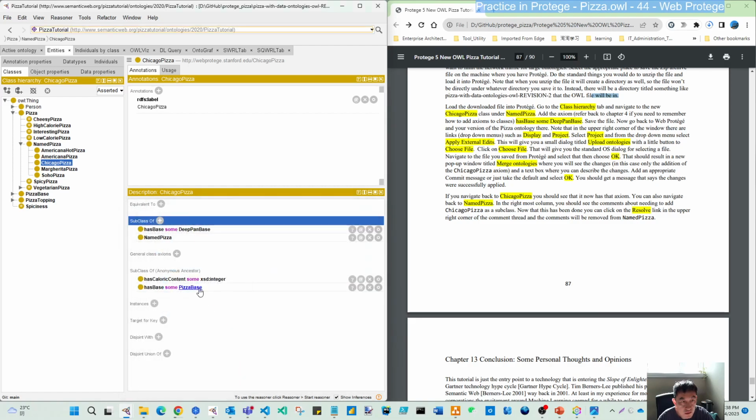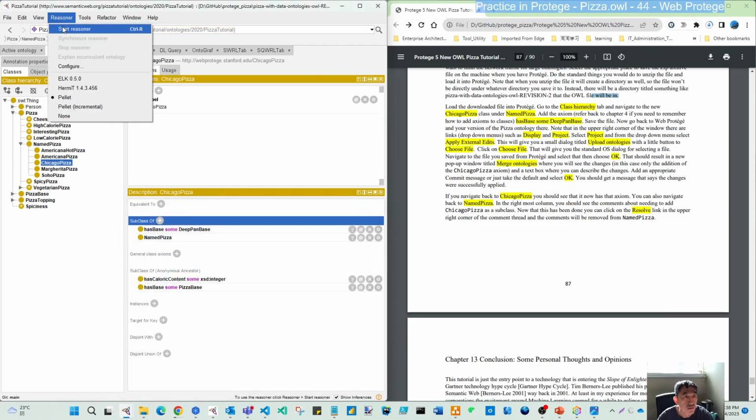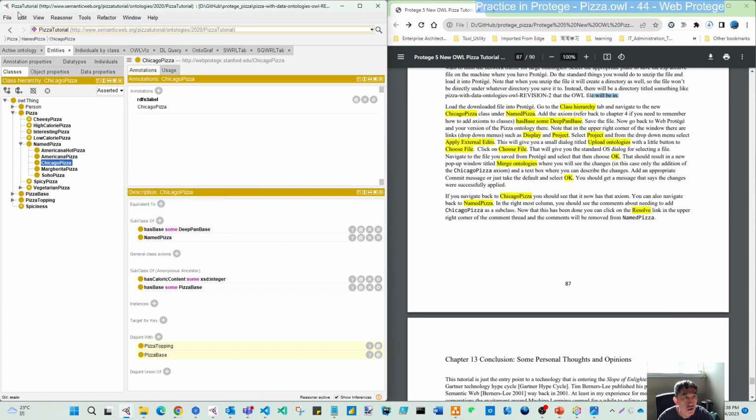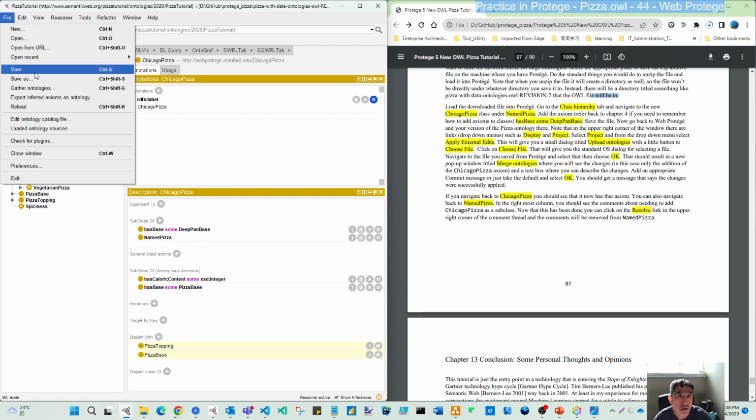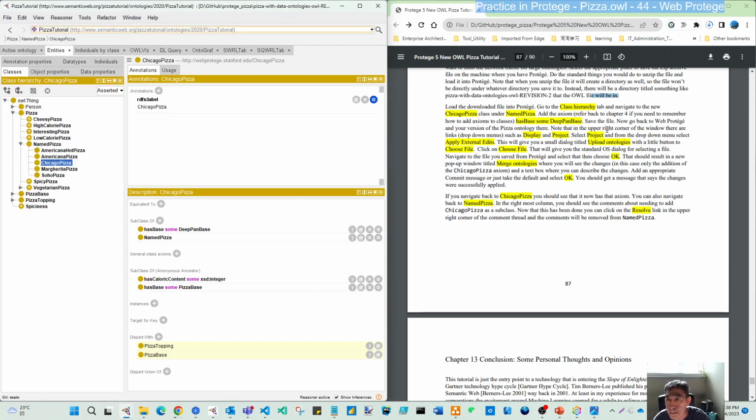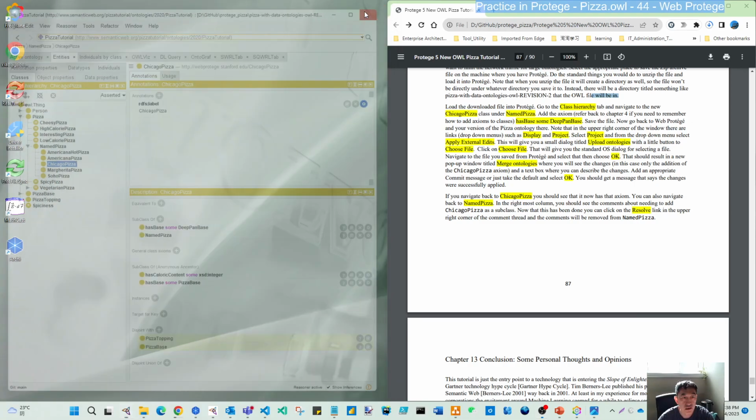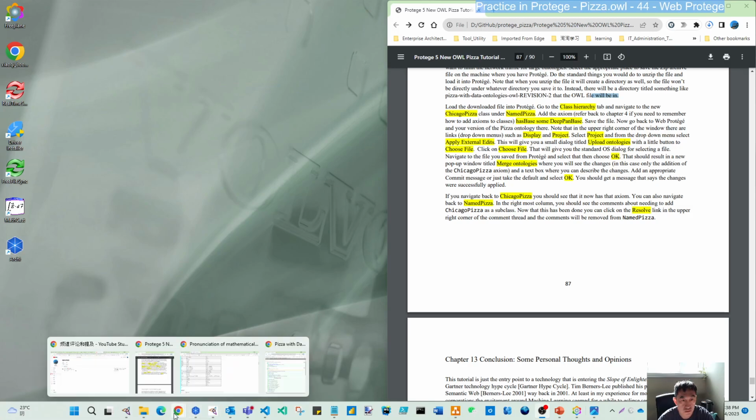Deep pan base. So like this, let me open the reasoner, save the file, now go back to WebProtege. Note that in the upper right corner of the window there are links, WebProtege and your version of the pizza ontology there. So let's close this. We just add something and go to WebProtege.